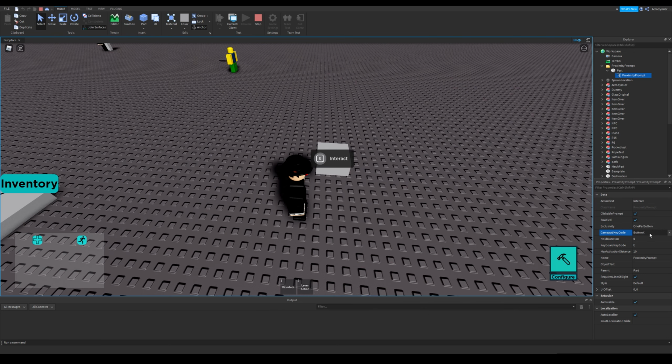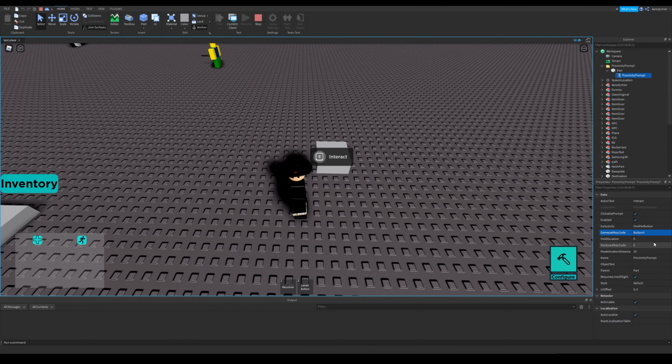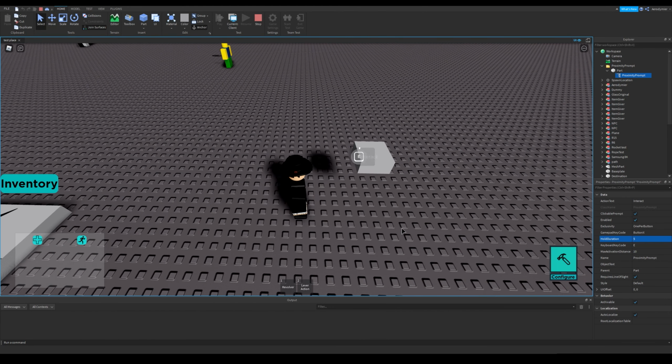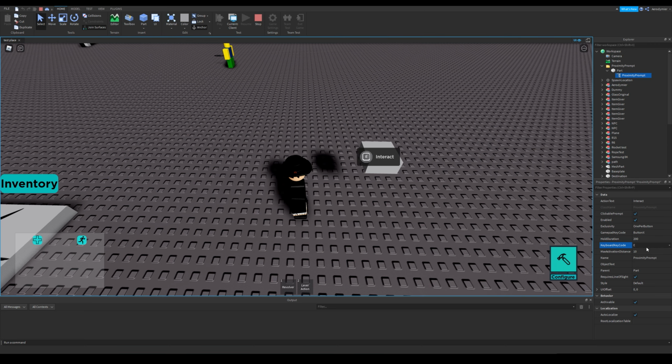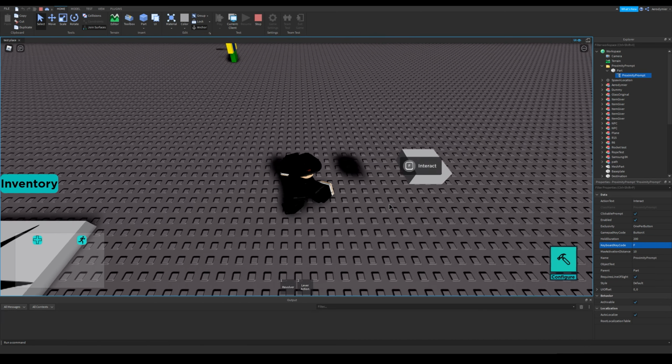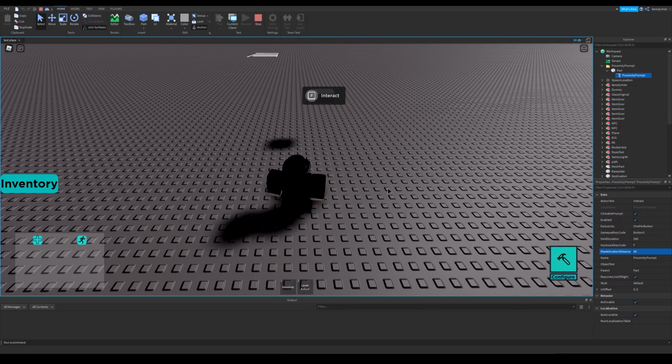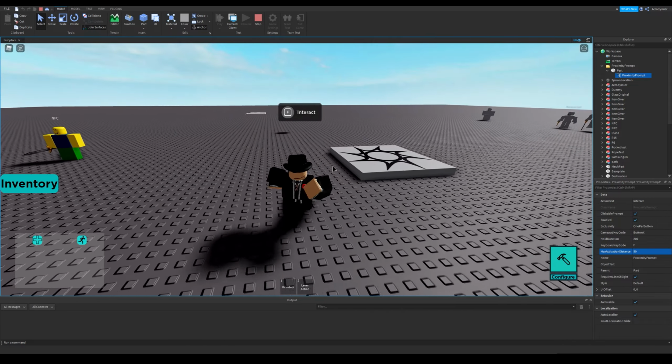Gamepad key code is the key code if you use gamepad. Hold duration is how long you need to hold for activation. If it's 0 then it's instant activation. I think this is the best feature of proximity prompts. Activation key code is which key you want to use. Nice thing about this is, this letter icon changes with the activation key. Maximum activation distance is the maximum distance it'll activate in studs.